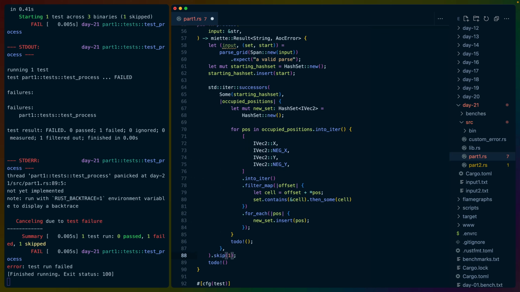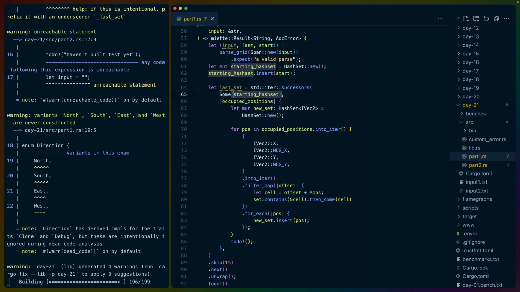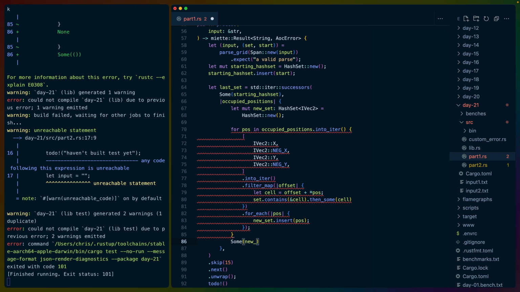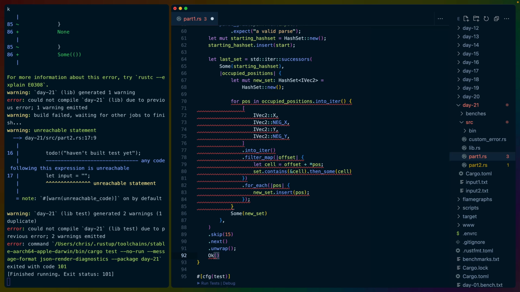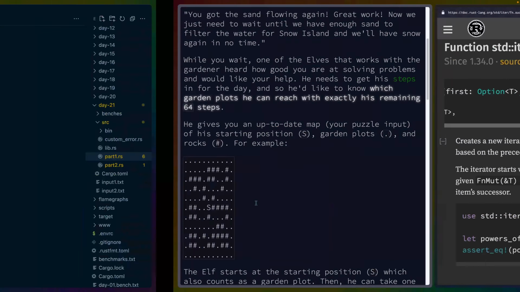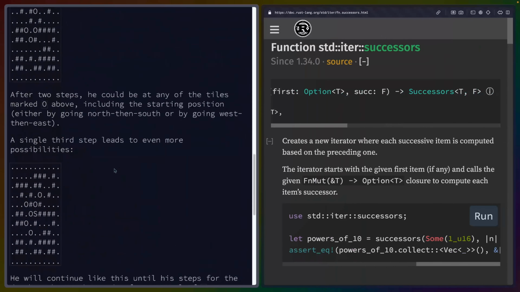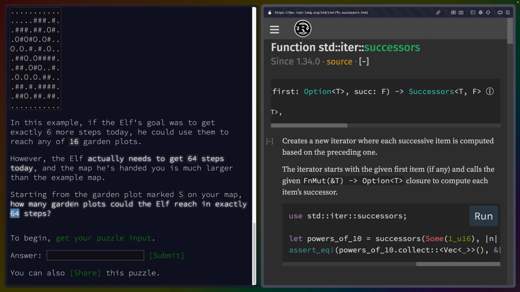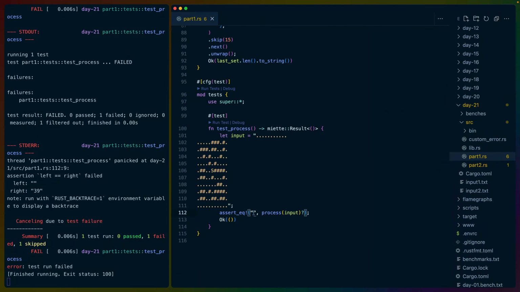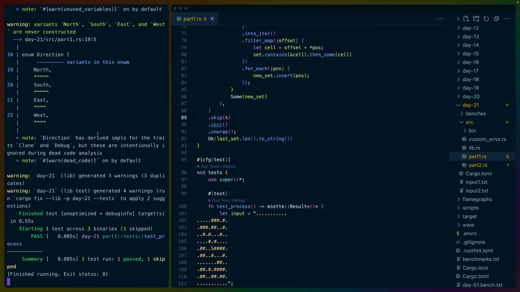Let's skip, I don't know what, 15 was it? And then next, unwrap. And that should give us the set. Let's do last set is a hash set of IVec2s. Get rid of this to-do. I guess this in the end is new set. Skip, unwrap, whatever. Okay, last set dot len dot to_string. Okay, so how many steps do we need to go and what number are we looking for here? Starting from your garden plot marked S on your map, how many? Nope, 16. So if we do 6, we should get 16. So this will tell us whether we are skipping the right amount here. That looks right. 6 gives us 16.